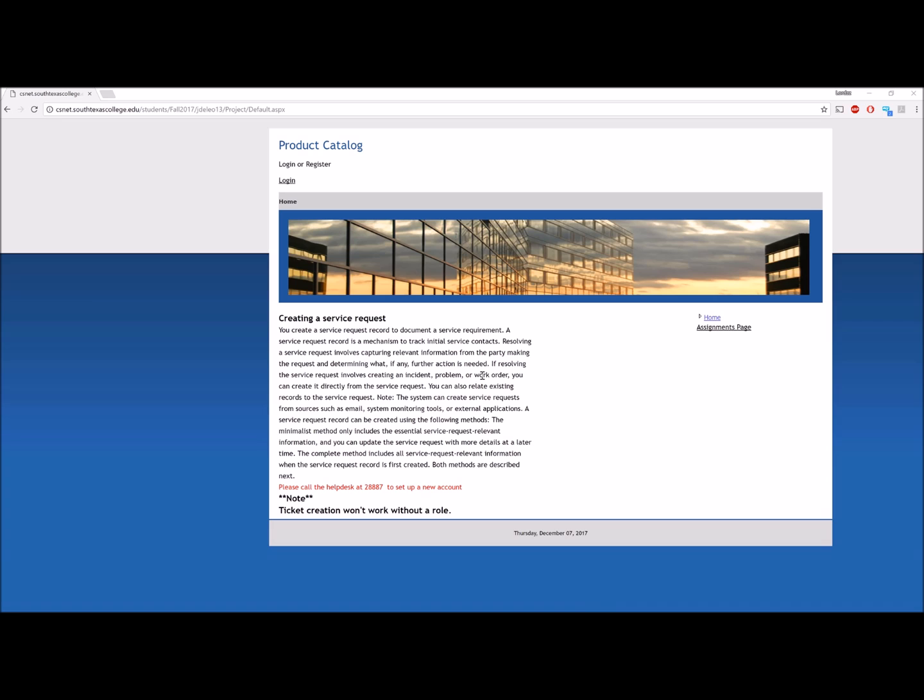As you can tell right now, we're on our main default page. This is what any anonymous user would see. They'll be able to see just the information about a service desk, and they'll get a message at the bottom that they'll have to call the help desk in order to create a new account.